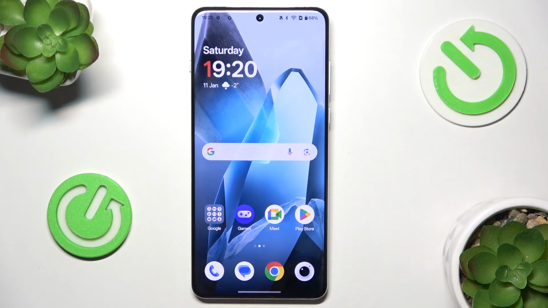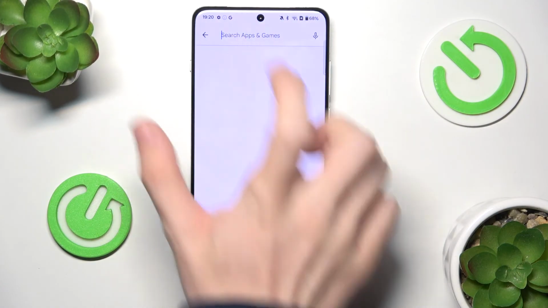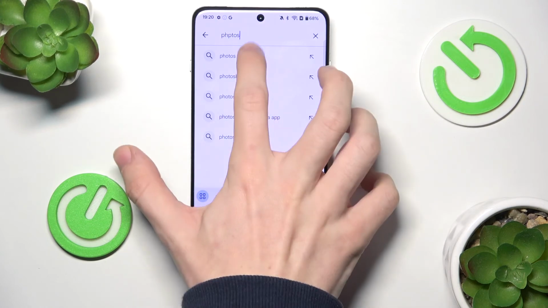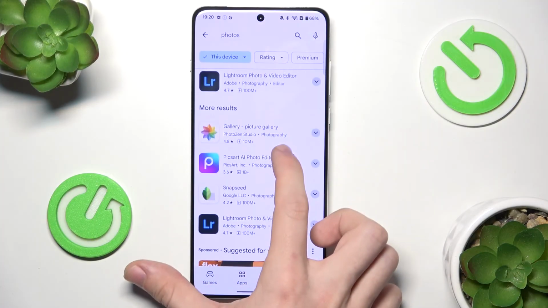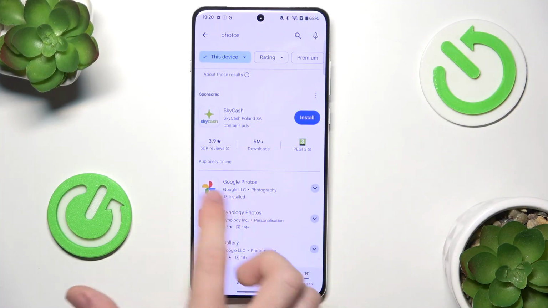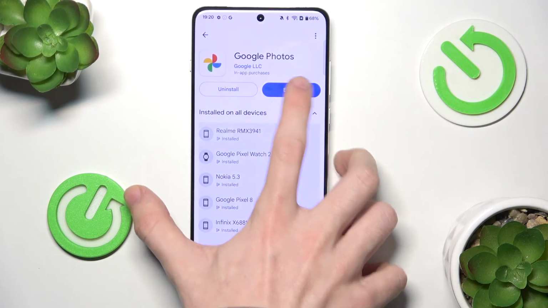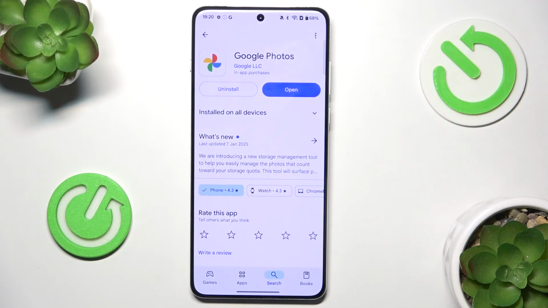So to enable it, easily go to the Play Store, then go to Search tab and search for photos. Now you should see Google Photos. So here I have the Google Photos. Let's click on that and click on Enable. So this is a different app than the stock one, but it still will work just fine.